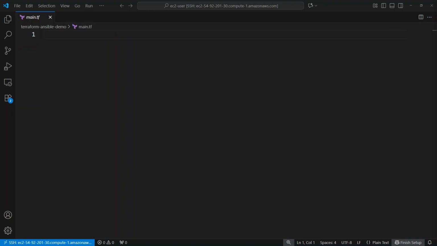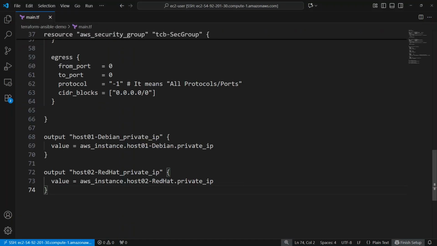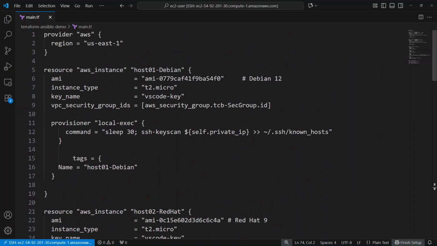From within this main file, we'll need to make one important change here, which is to put the ID of the default security group that has been associated with our EC2 workstation instance, so that we can make sure that the machines that will be created are properly allowed to communicate directly with our workstation, since our main goal here is to create our machines that will be part of our Ansible inventory.